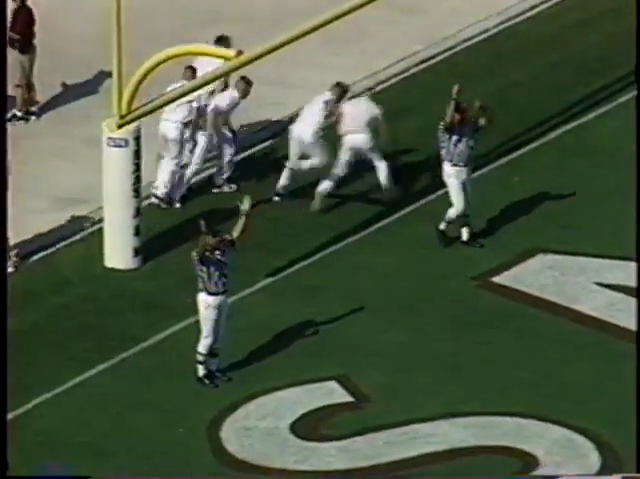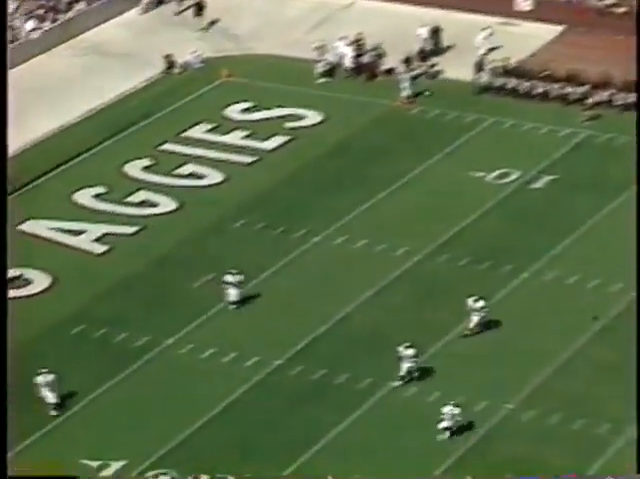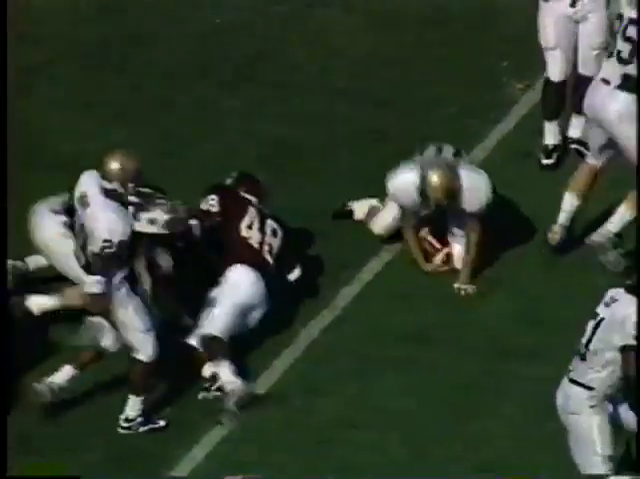Extra point is up, and it's good. Now the Aggies make it 45-6 of his last 32 games. Here's the kickoff. That'll be taken at the 6 by Dossett. Back to the 20. Wrapped up, brought down at about the 24-yard line.